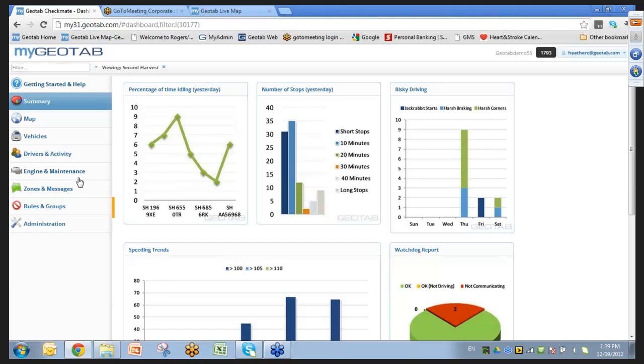Who are my top 5 idlers? Who are my top 5 speeders? What's my trending mileage for last month? Various things like that, depending on the data that's important to you. It can show up here in a summary, a quick view to give you an idea of what's happening with your fleet. And if you see something funky going on, it gives you the opportunity to drill down and find the detailed information you need.